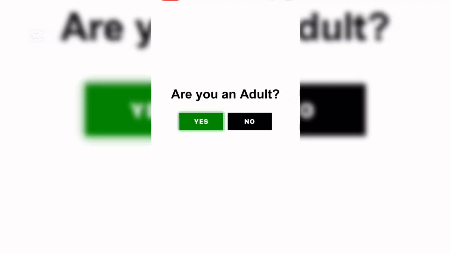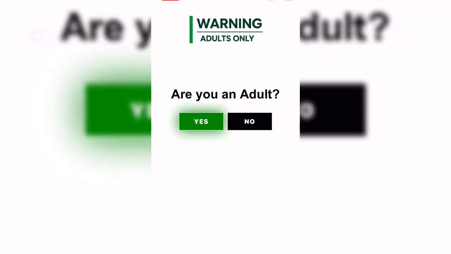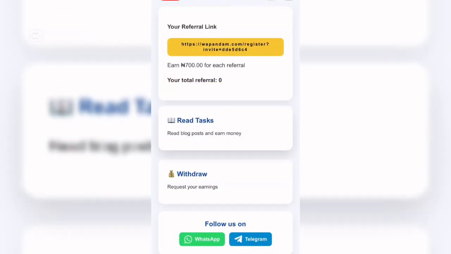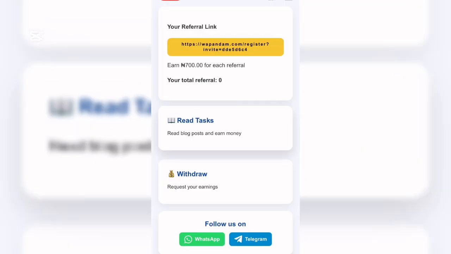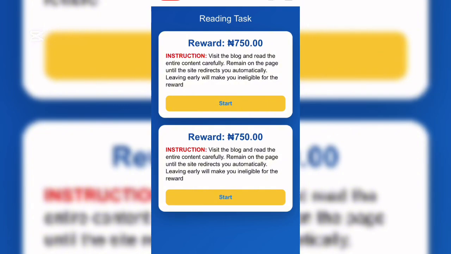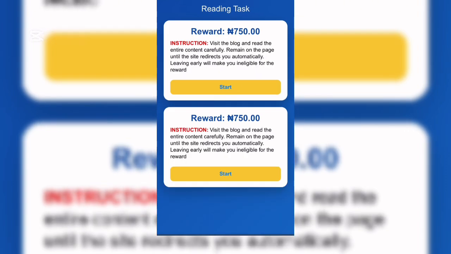Let's give it a try. Alright, so this is the task here. You see the reward. All you need to do is read the instruction: visit the blog and read the entire content carefully. You just have to click on start, then read all the blogs that are there, and then you get paid. Let's take one task.